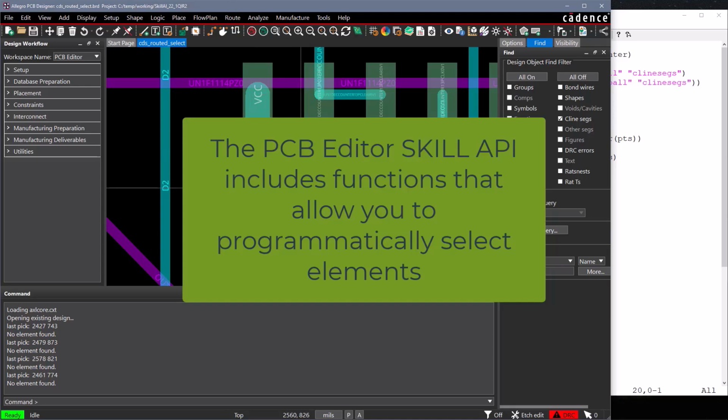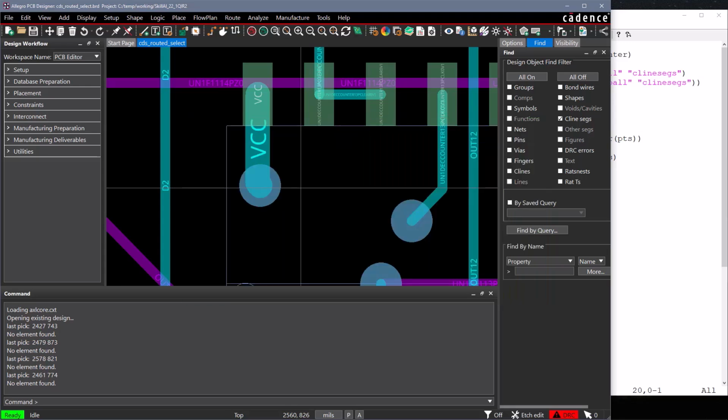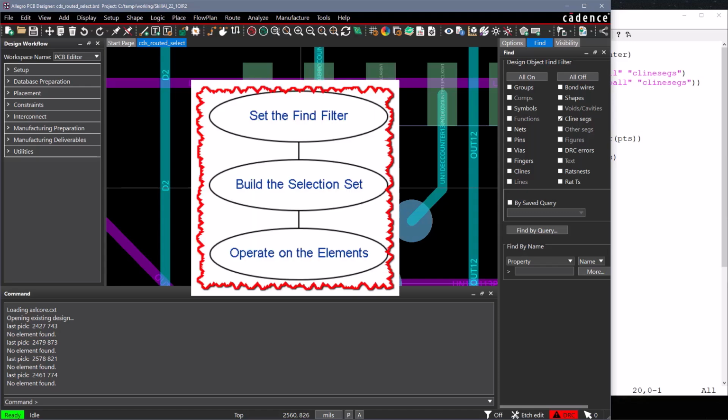The PCB Editor SKILL API includes functions that allow you to programmatically select elements for processing, using the same mechanism that is used for standard PCB editor commands. In general, when running a command, you will set the find filter, let the user build the selection set, and then operate on the elements in the selection set. SKILL provides API functions for these steps, so that you can either programmatically build a selection set, or let the user build the selection set.